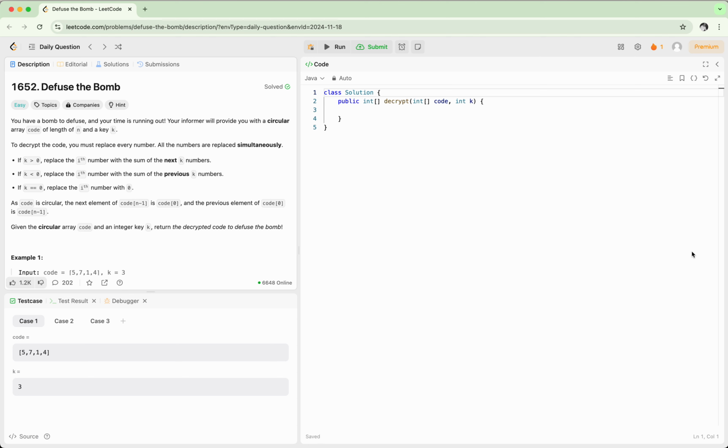Hello guys, so today we have to defuse the bomb. Yes, this is the title of the problem and that's what we are going to solve today. There is a bomb and obviously that bomb should not be exploding. It should be defused.